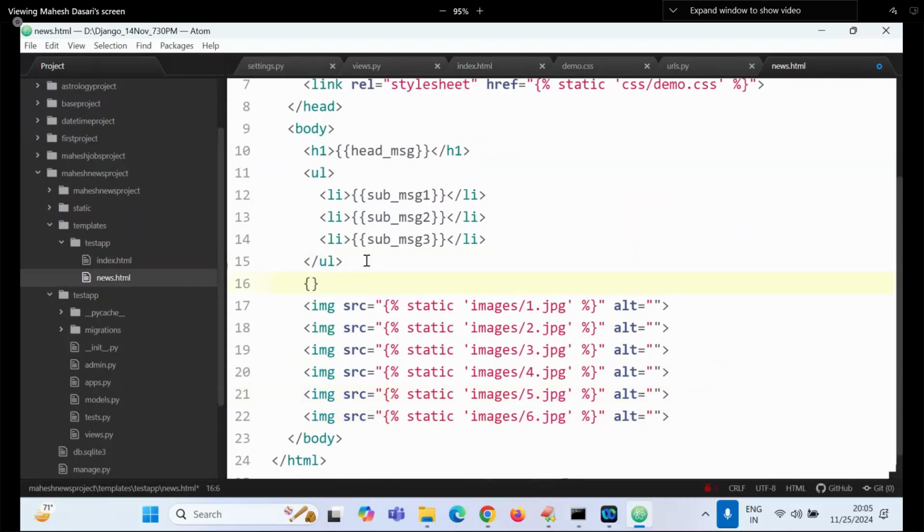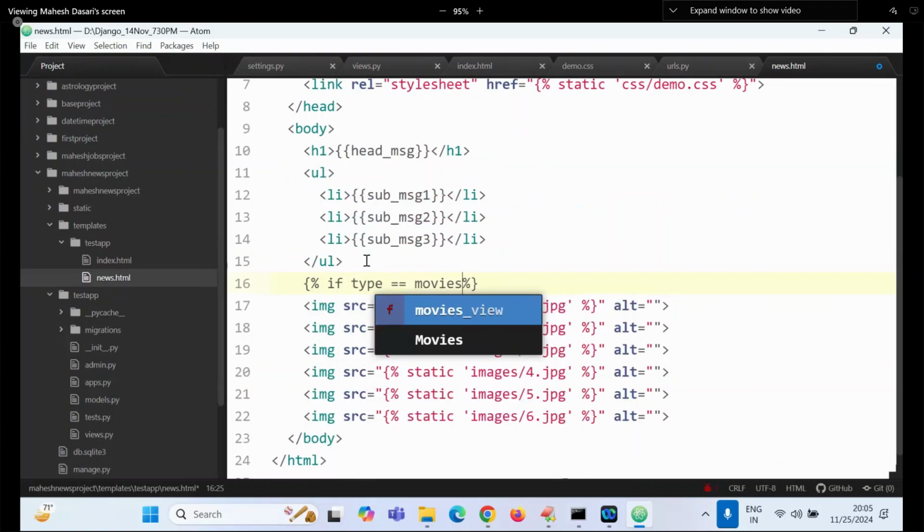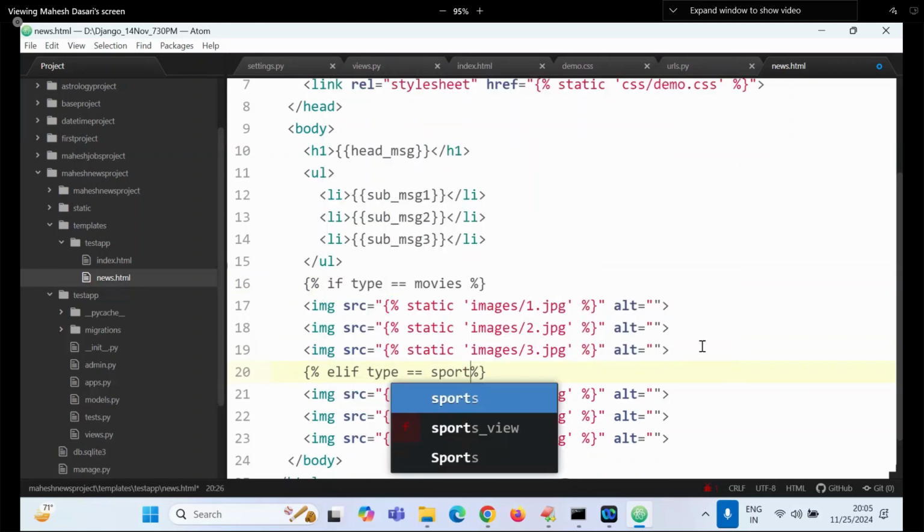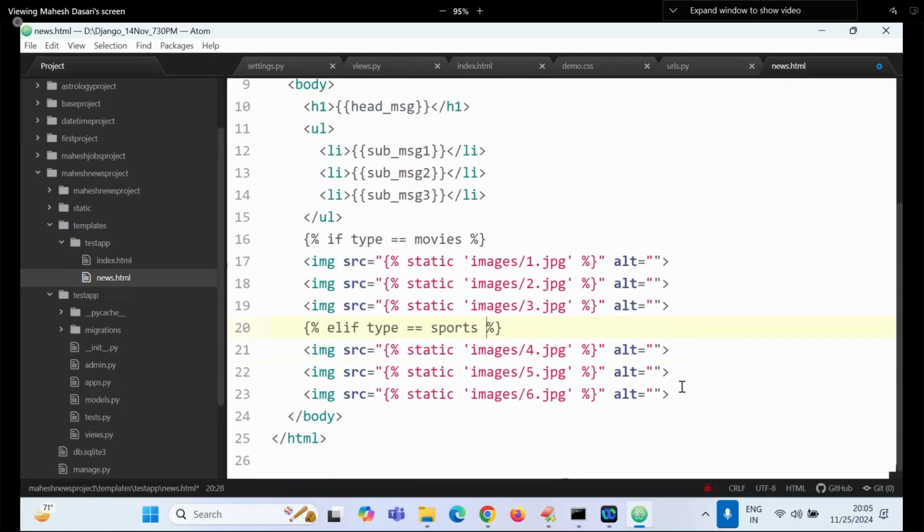What is the if condition you can write? If the type equal to movies, then which images? First, second, third. Come here, curly brace. Next, elif, just like Python, with curly brace. Type equal to sports, then 4, 5, 6, curly brace, percentage.